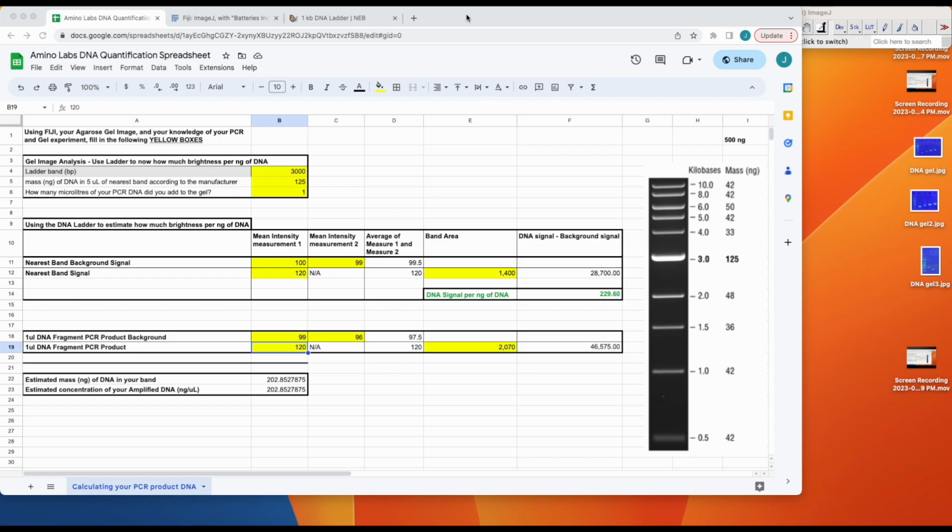Welcome back to another Amino Labs Bioinformatics session, where today we're going to use some bioinformatics software called FIJI, also called ImageJ, to do some image analysis of agarose gel results.